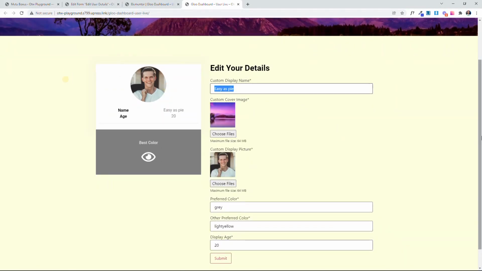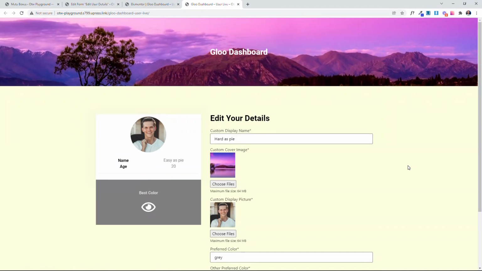Cool. Now, notice that if we change this to hard spy, nothing changes. And that is because we have not applied the full extent of the interactor. Let's do that now.